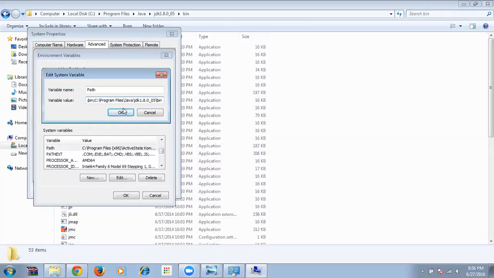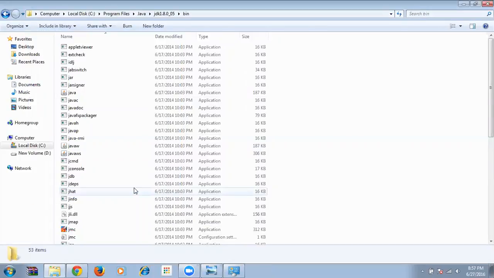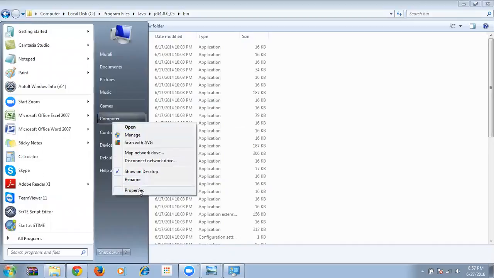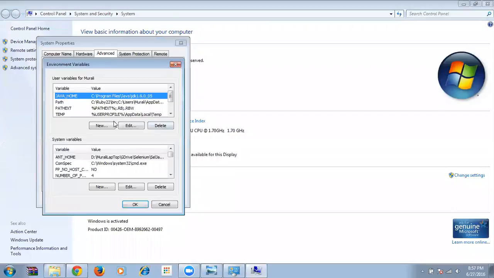I already have my JDK location set on the path variable, so right now I'm going to click cancel because I already have it. That's the only thing. May I know for what reason this has to be changed? If you set the path variable, then only the JDK will be set. By default, some things are set automatically. But JDK you have to set by yourself. And if you see, Skype I have installed, it has set the path by itself.